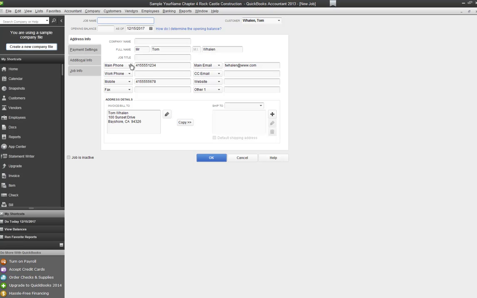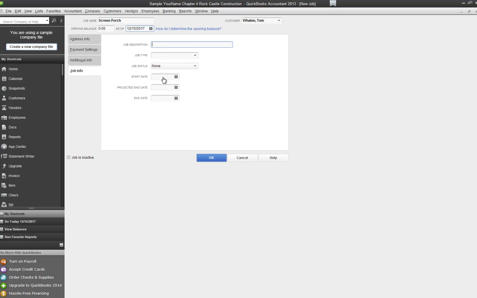And this job is a screen porch. And it has an opening balance of 0, so he doesn't owe me anything at this point in time. And I'm going to do today's date, so 12/15. Then I'm going to go ahead and click on the job info over here on the left. The job description is again screen porch.